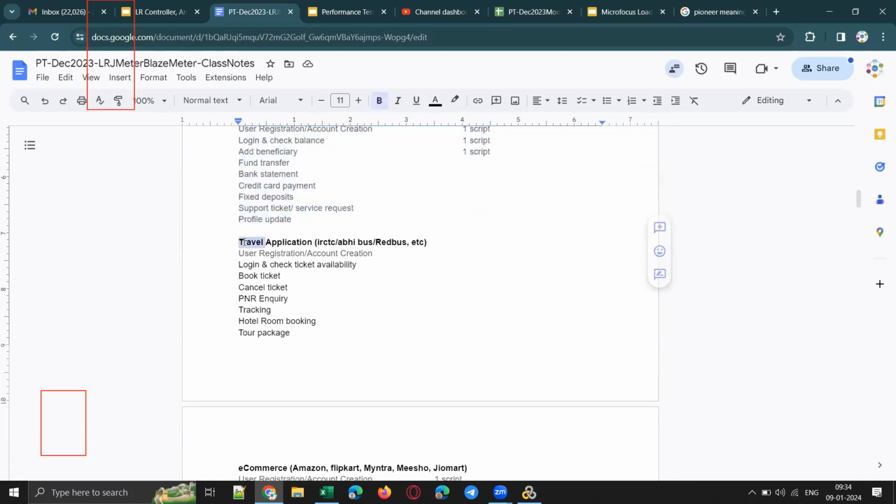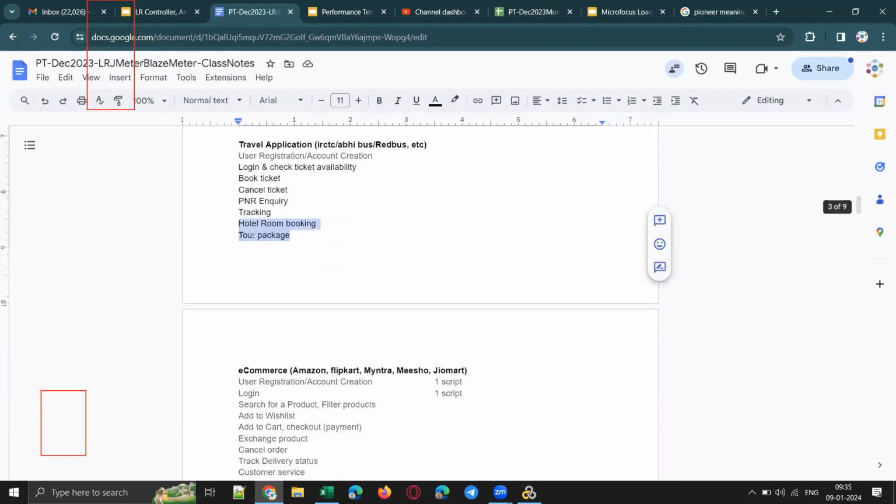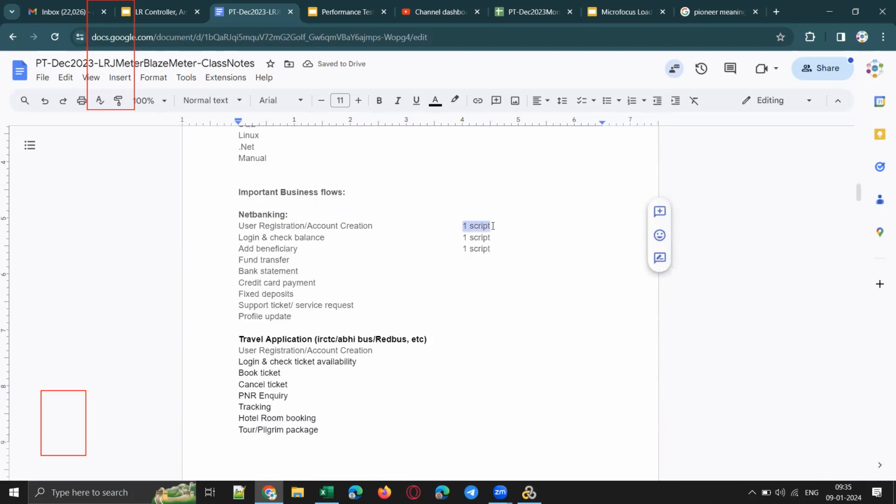Or if you take a travel application, we create an account, log in and check ticket availability. These are the critical business flows: booking a ticket, canceling a ticket, PNR inquiry, tracking, hotel room booking, tour package, pilgrim package. Now, if we want to do performance testing, we develop one script for each of these critical business flows, and we execute or replay those scripts with the target user load. Clear, guys?